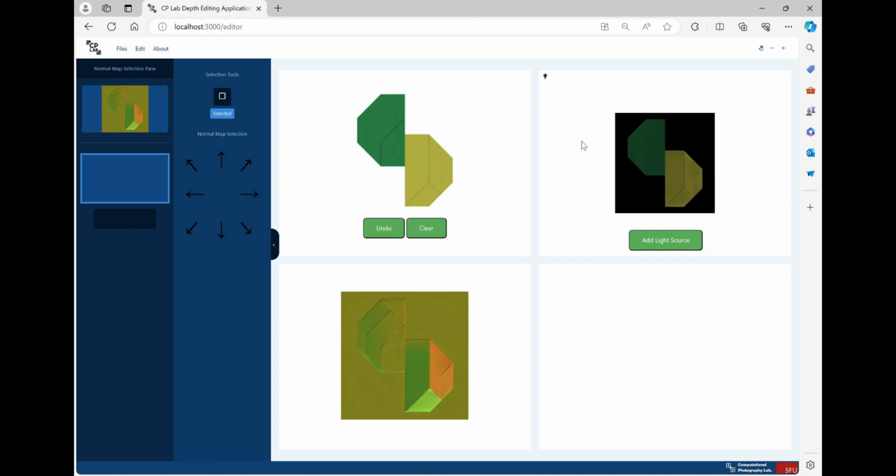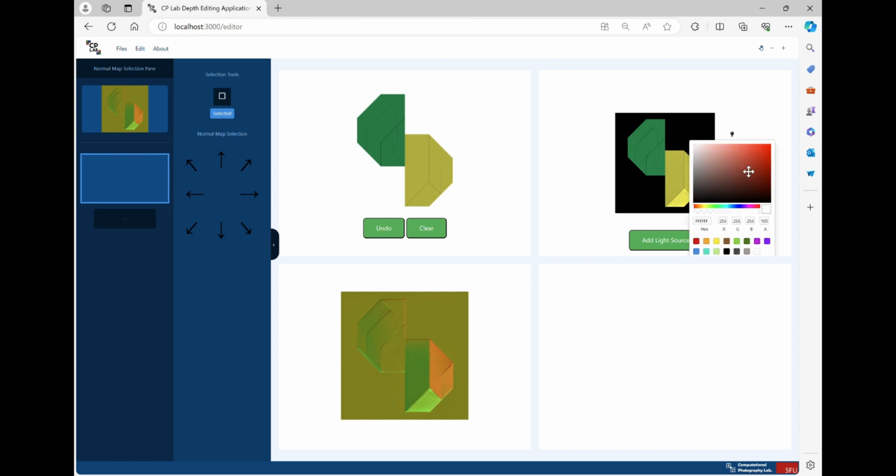The shaded image is rendered using a default light direction, which can be changed by the users. The light source can be dragged around. The light's color can be modified with a simple RGB-based palette. Additional light sources can be added by clicking this button right here, or deleted using the right-click menu.